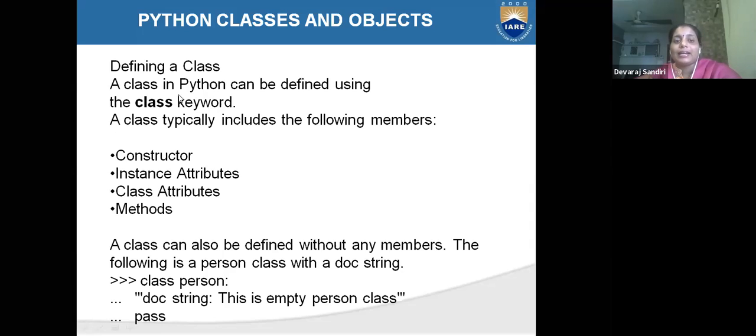A class in Python can be defined using the class keyword. A class typically includes the following members. What members are there inside the class? Constructor, instance attributes, class attributes, and methods. In module 1, I only explained overall what a class is. I didn't explain class in depth in between. Now in module 2, class and objects are covered in depth, so now we have to explain.